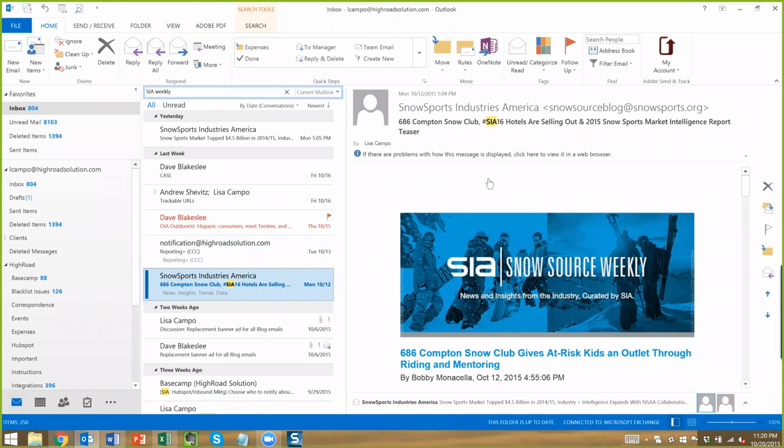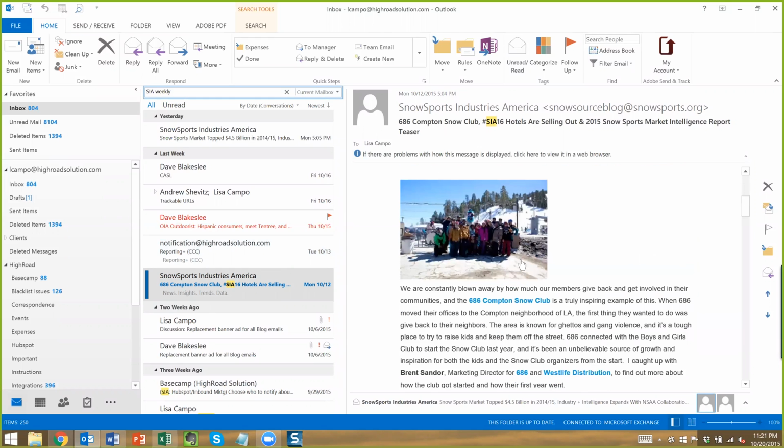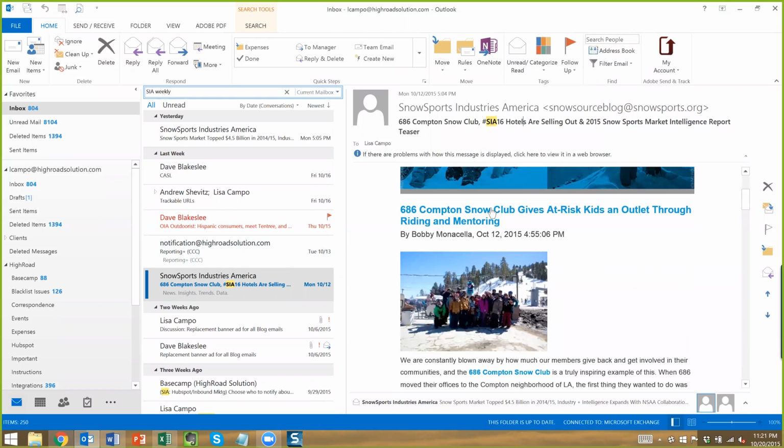Okay, so this is their SnowSource Weekly, and they decided to change their header once a week, so they go in before it goes out and change the header and the preview text. And their preview text is news, insights, trends, data. This is everything that went out in the past week before Monday. Theirs goes out on Monday.